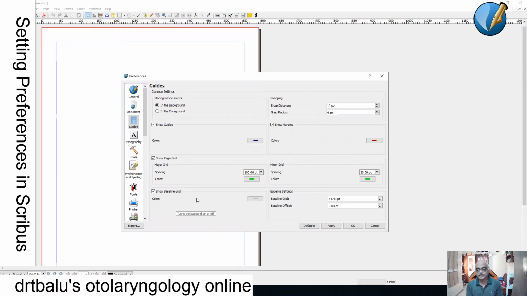And now there is baseline grid. There are some settings which you can adjust as far as baseline grid is concerned. Normal baseline grid will be around 14.40 point, and the offset, it doesn't need offset. The current printers can accommodate a 0 point offset. Earlier you would leave a space on all the sides so that the printer could grip the paper and do the printing. So we are not going to give any baseline offset. So I am going to give apply. Before going to the next menu, always ensure that you give apply.